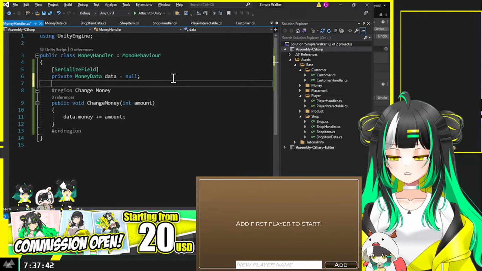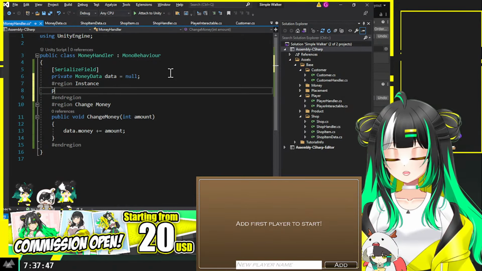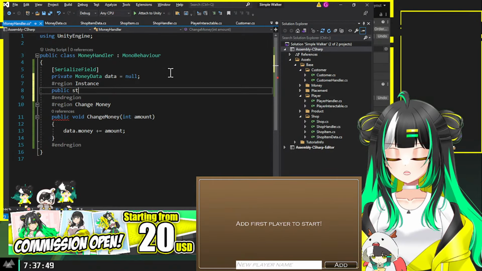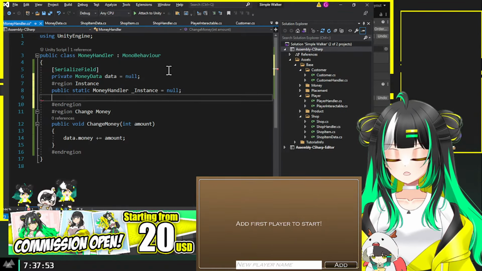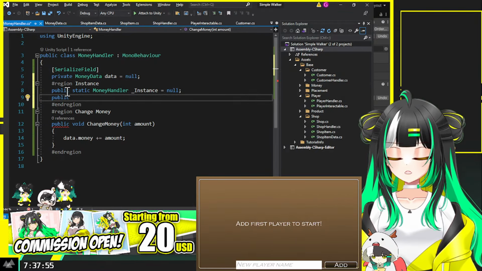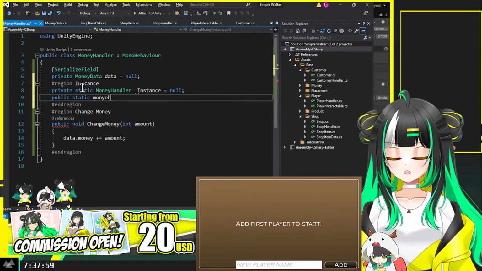Oh yeah, and also put in an instance. For anything that is a handler, we need an instance. Well, not really, but you know. Handler instance, not public, this one's private. And static money handler.